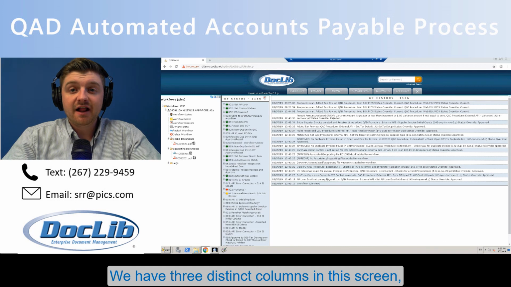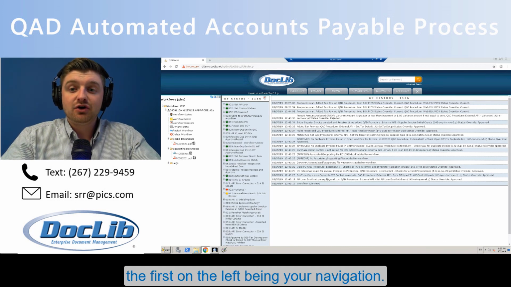We have three distinct columns in this screen. The first on the left being your navigation.